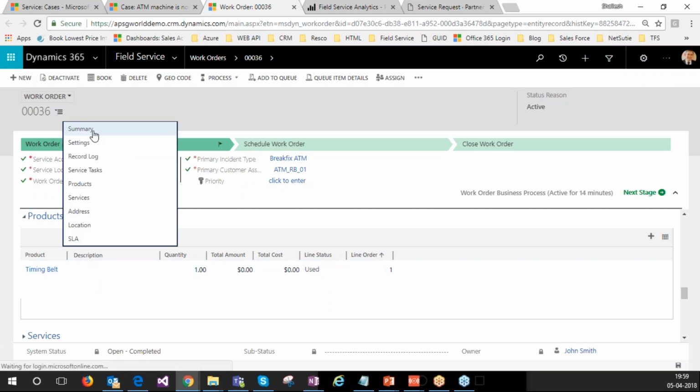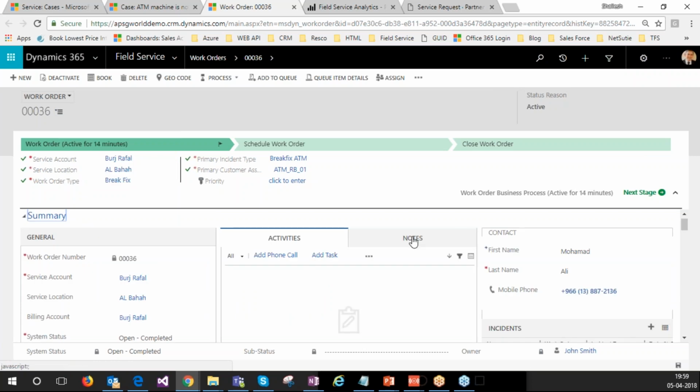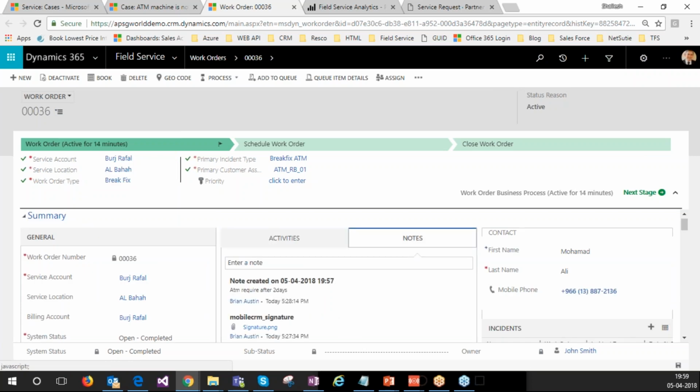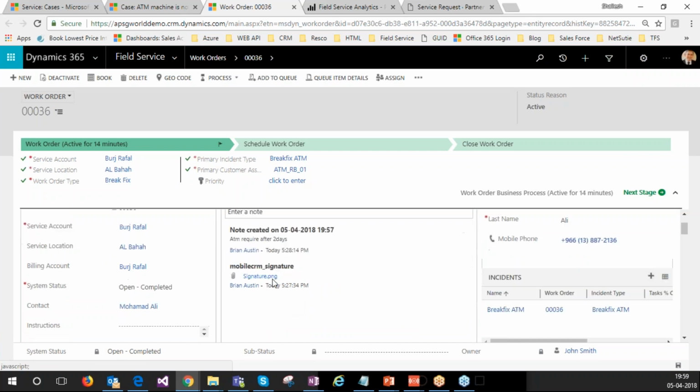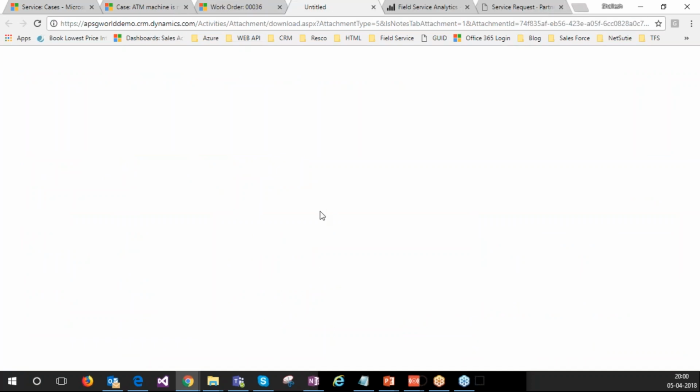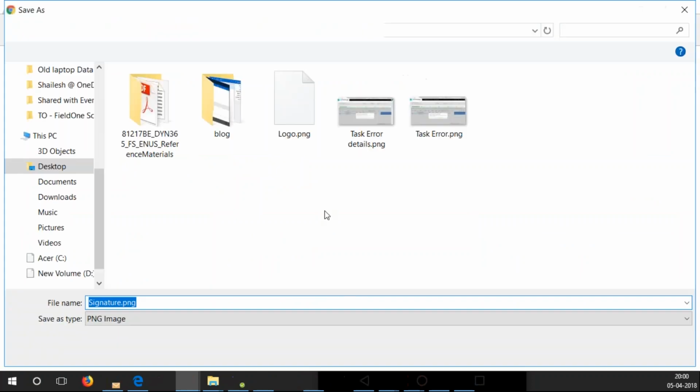Also I can see the notes which the technician has entered. If you remember right, he said he requires ATM service after 2 days. The notes on whatever data he has entered is coming through. Also you can see the signature. If I open this, you will see that the signature is also shown.